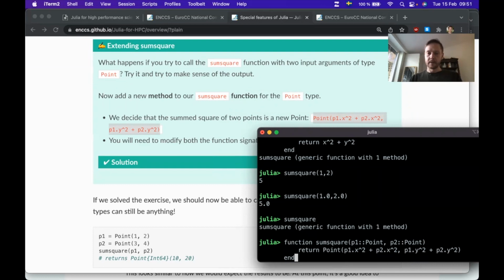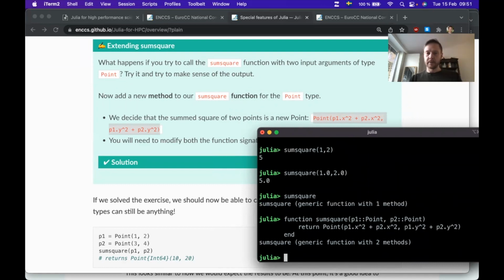And press enter. It's exactly the same function name. Sum square is now a generic function with two methods. So the same function has two independent methods which work on different types.